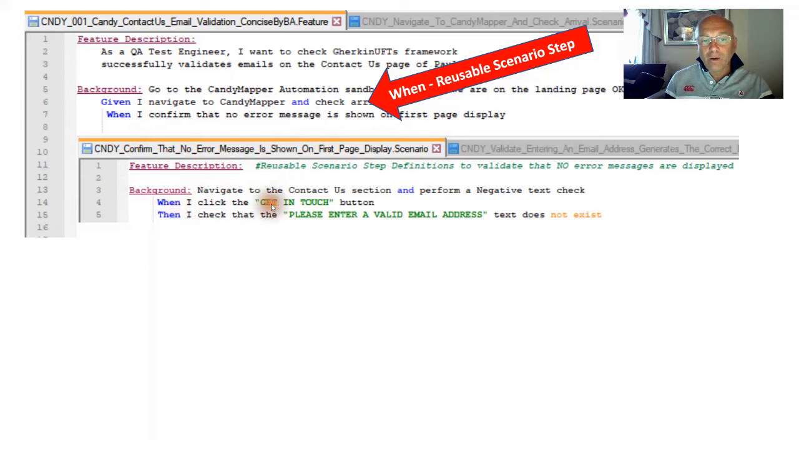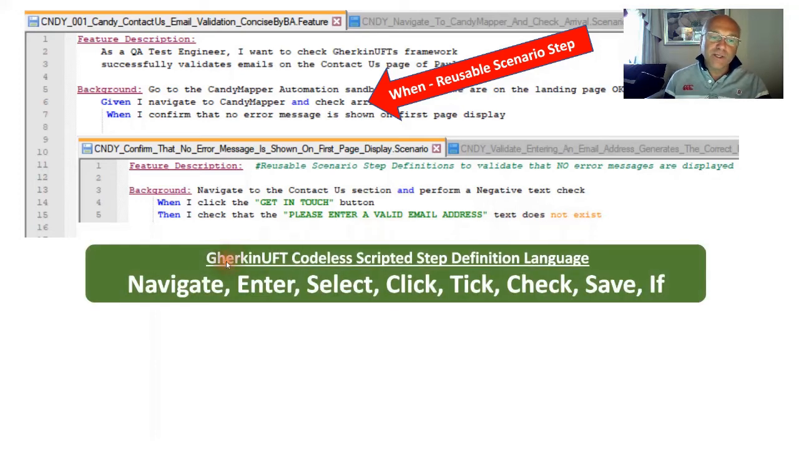So we want to click on the Get in Touch button, and then we want to check that the Please enter a valid email address text does not exist. Another negative test there. That's pretty straightforward, and again that's using the syntax for the Codeless scripted step definition language. Navigate, enter, select, click, tick, check, save and if.